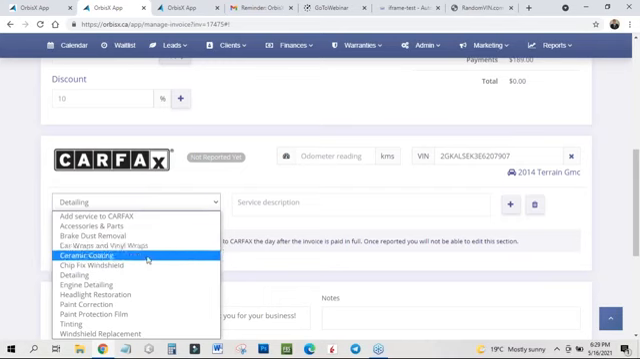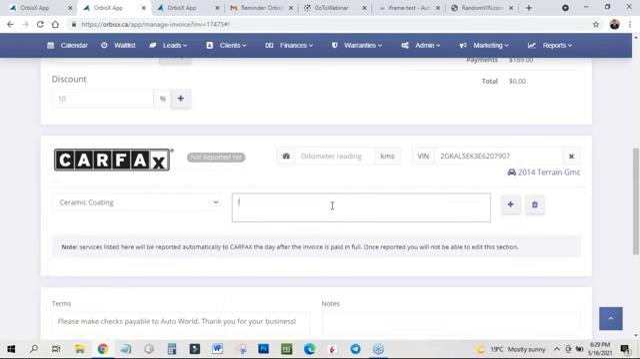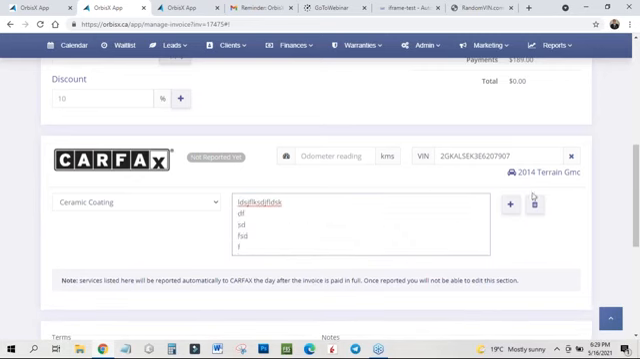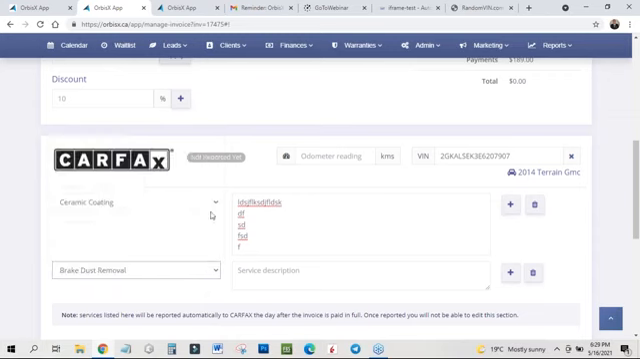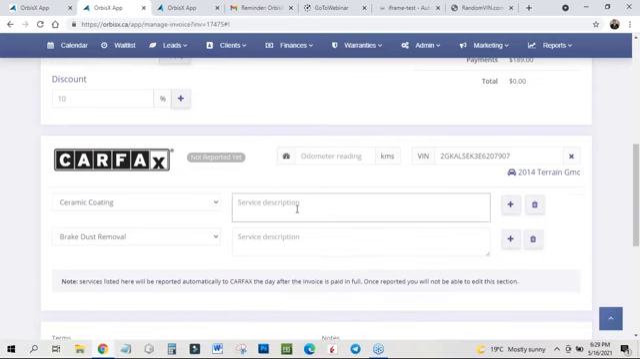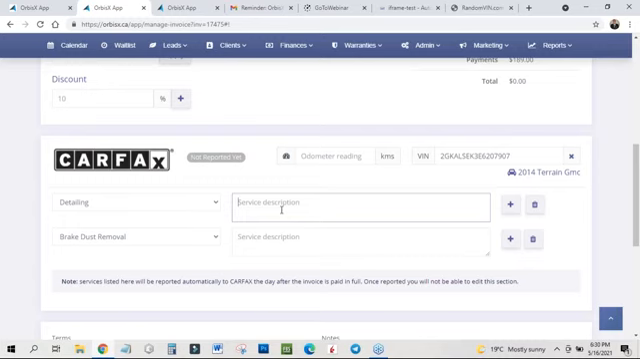If someone came in, let's say for a ceramic coating, I can put specifically what they got, and I could list this out. You can type whatever you want in here, and then you can add different services. If they also came for brake dust removal or whatever the case was, you can customize this. And that's hugely important because you might have done certain things. Maybe they got just detailing done. A lot of the software that's out there, it'll just submit detailing, and that's it. And so it's like, okay, great, you got the car detailed, but what exactly was done?